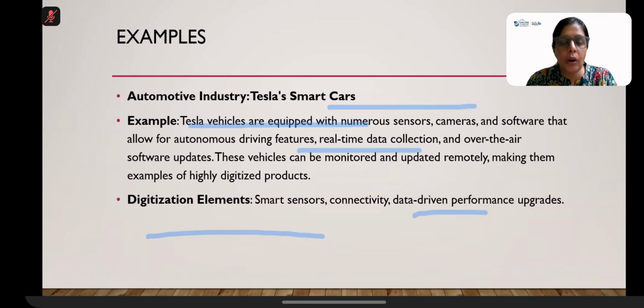Okay, now in the automotive industry, one example I mentioned here is Tesla smart cars. These vehicles are equipped with numerous sensors. They are AI-enabled sensors, and software is installed in these cars. They have cameras. They have software that allows for autonomous driving. Autonomous driving is when you are not controlling the steering, but it is automatically being done. Real-time data collection about the traffic, about the road ahead, about the weather ahead, and over-the-air software updates.